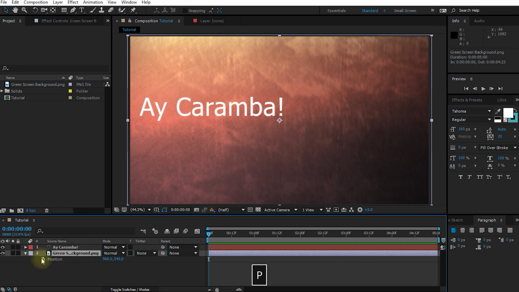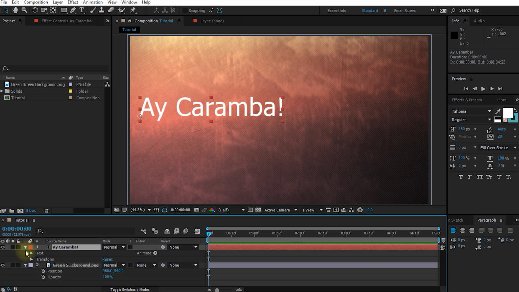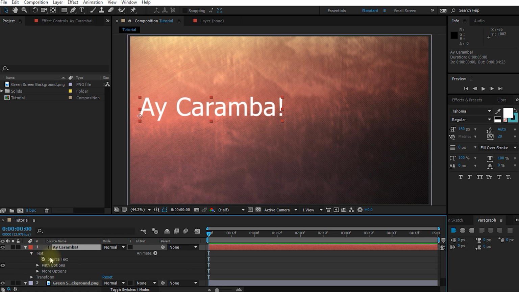So for example, if we were to expand some of these layers, any property that has a stopwatch icon, so you can add keyframes like opacities, position, or if we expand the text layer and then the text tab, the source text, they all have stopwatch icons. So each of these properties you can control with an expression.